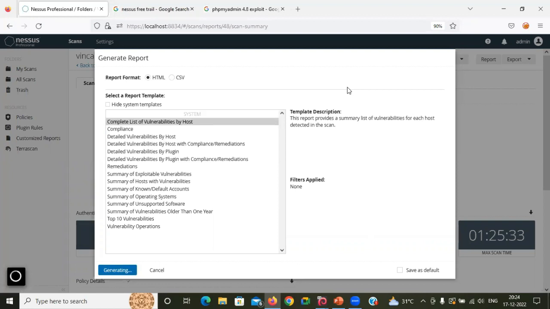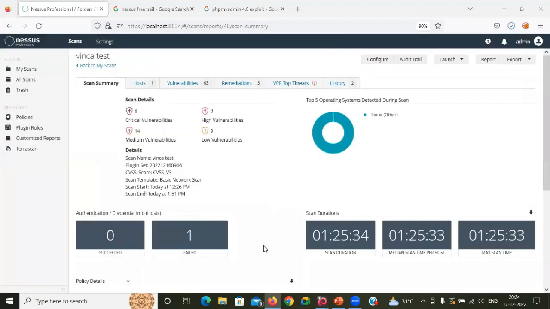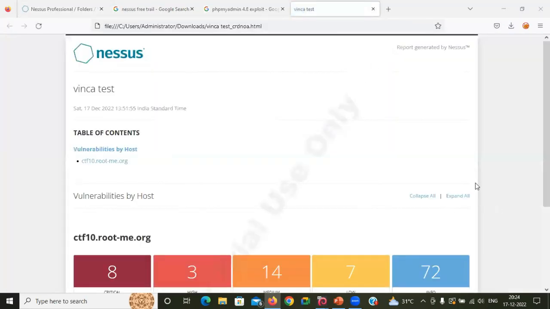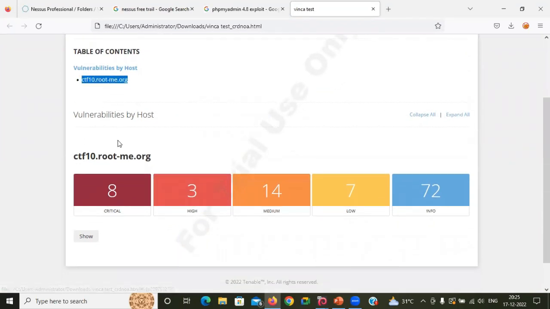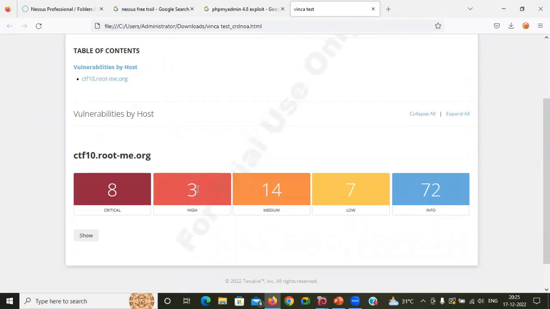It takes a little bit of time, and then it will download here. So you can see the report here, Vinca test in HTML format, a simple and normal report. I created the report on 17 December 2022. The table of contents shows vulnerabilities by host, ctf10.rootme.org. This one is my target. The vulnerabilities by host are listed as critical, high, medium, low, and informative.